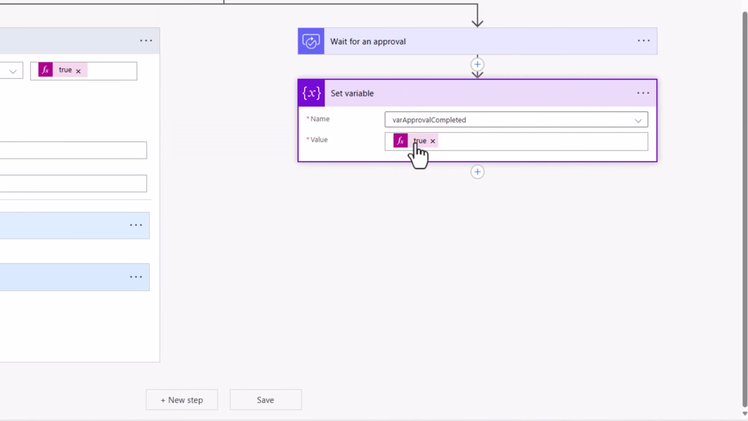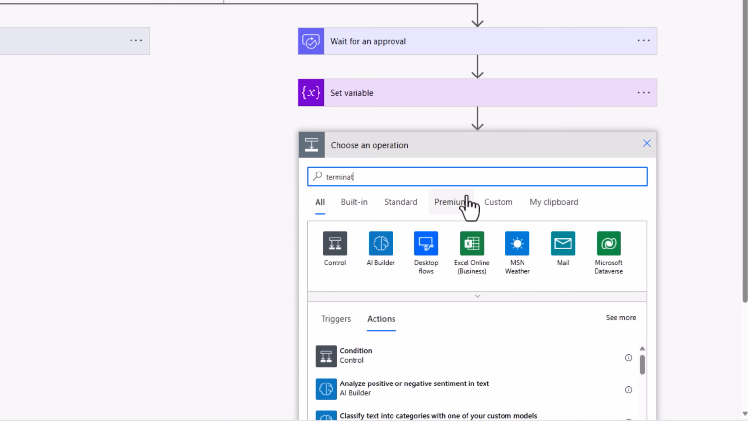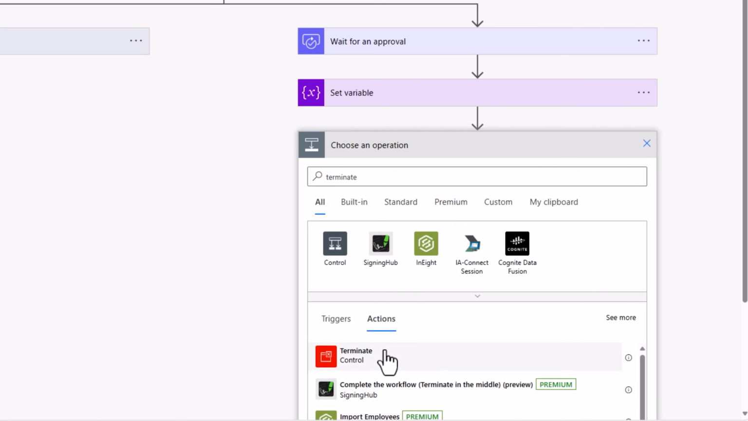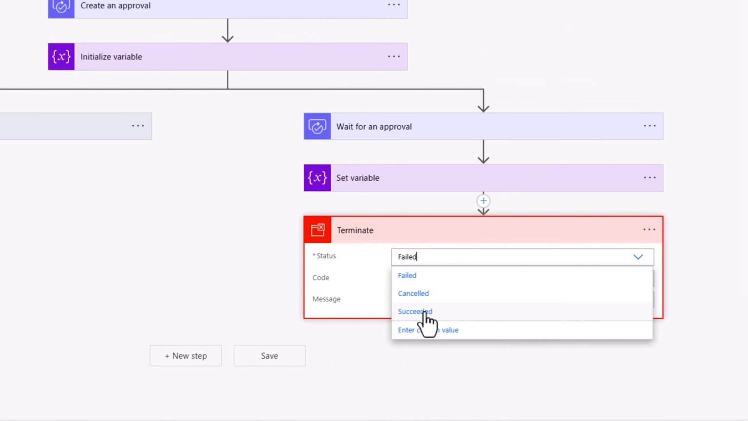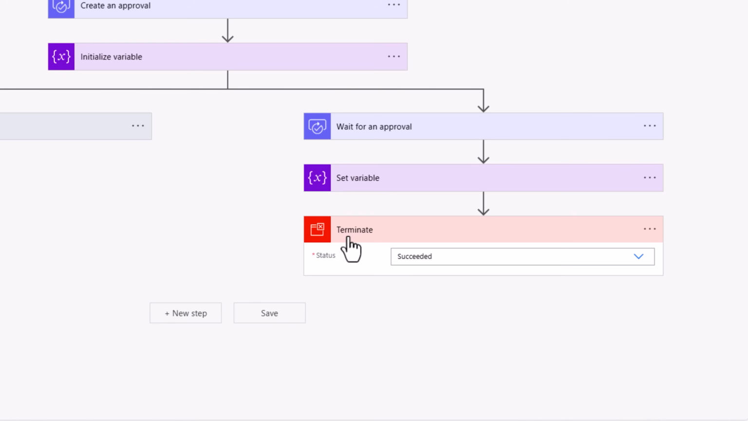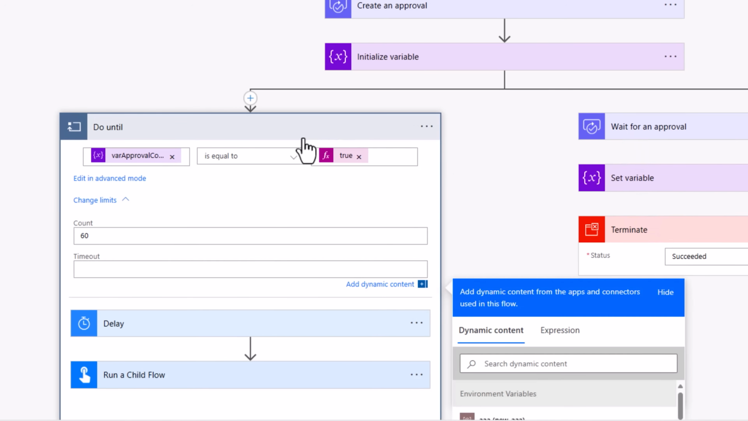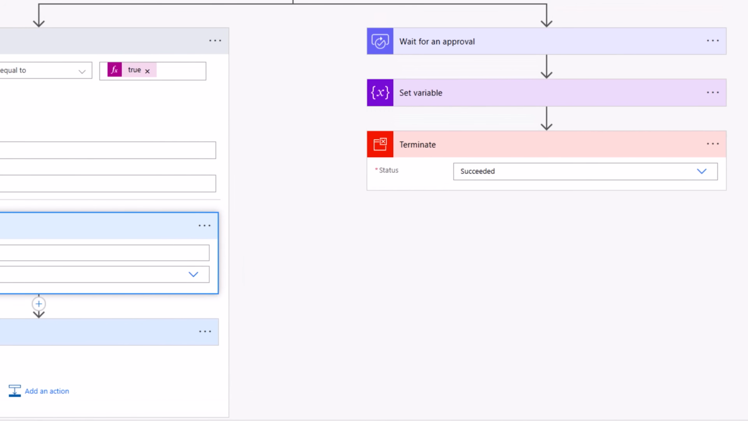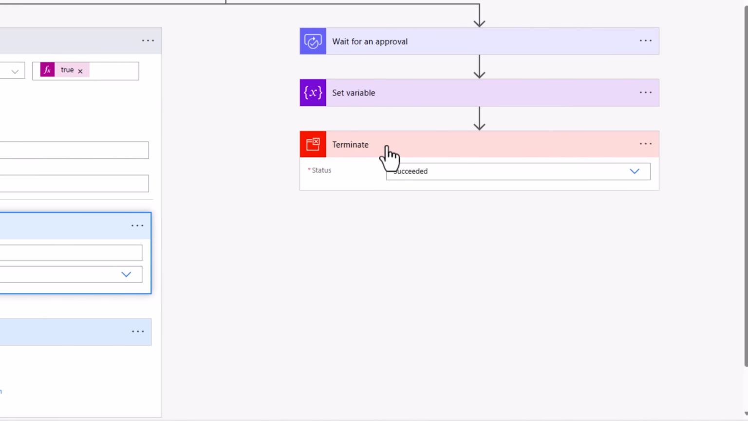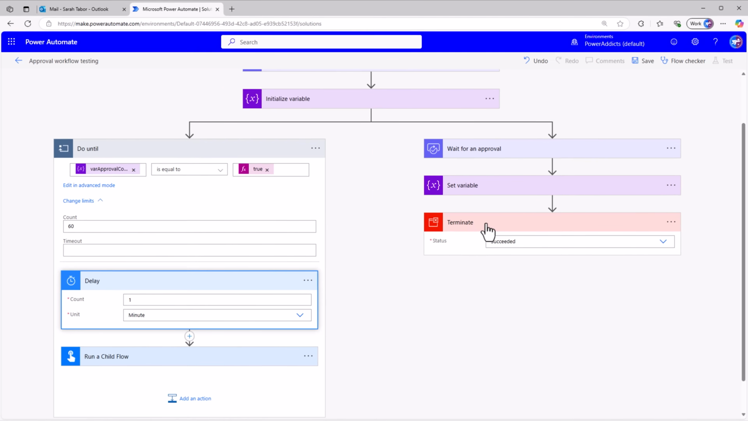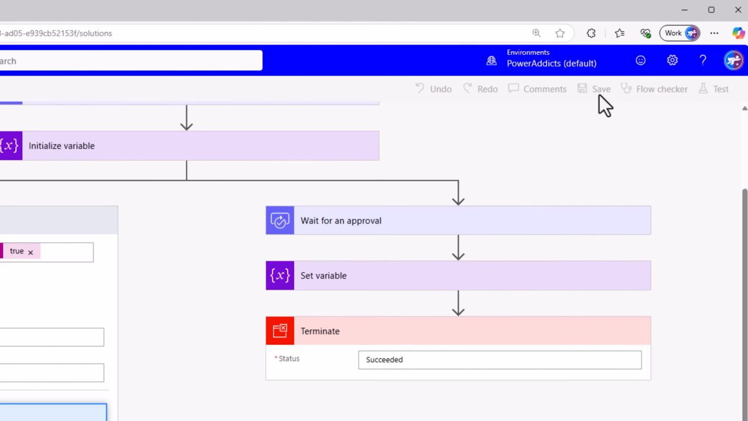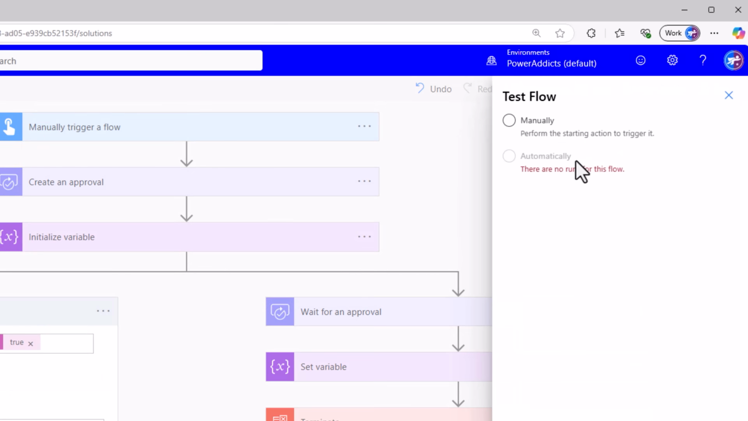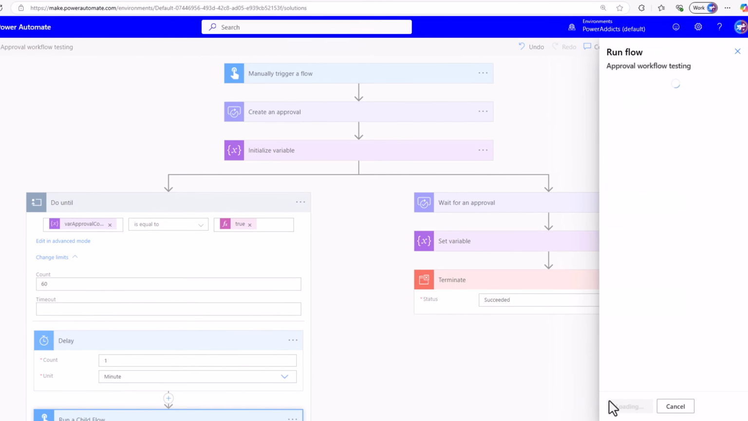Once I set the variable to true, right after that, I should also go ahead and terminate the flow successfully. Why? Well, because if the approvers have responded, this do until action may still be waiting depending upon my delay. And that's the reason why I'll go ahead and terminate the flow. I'll save this flow. Let's go ahead and test this flow out.